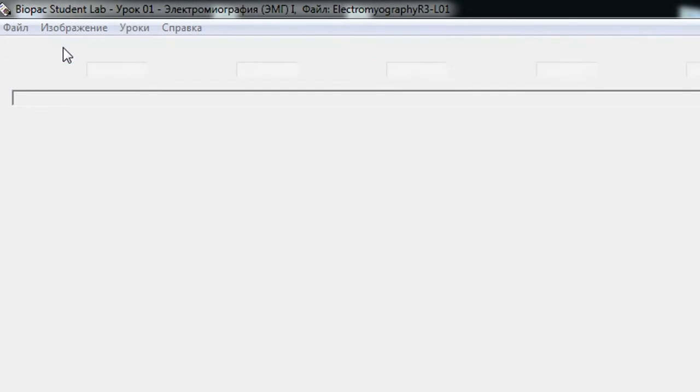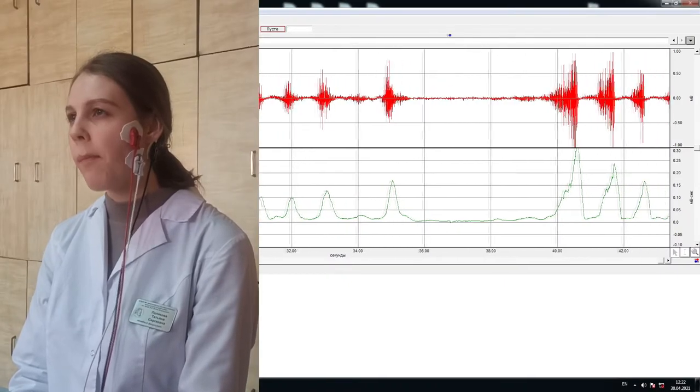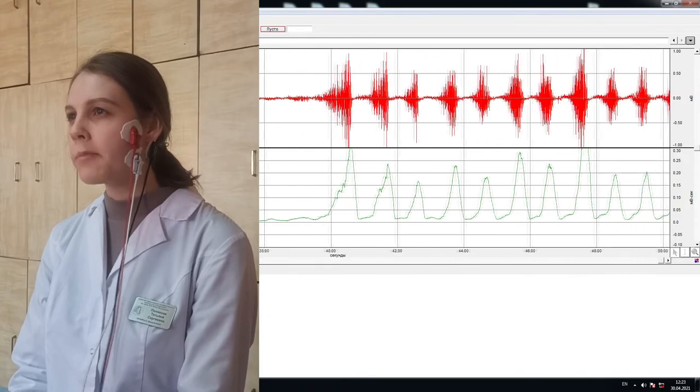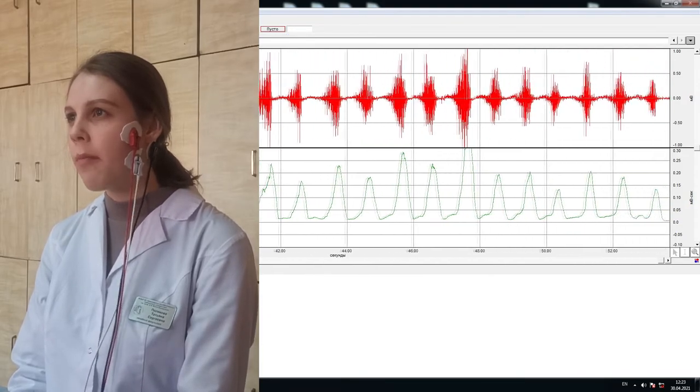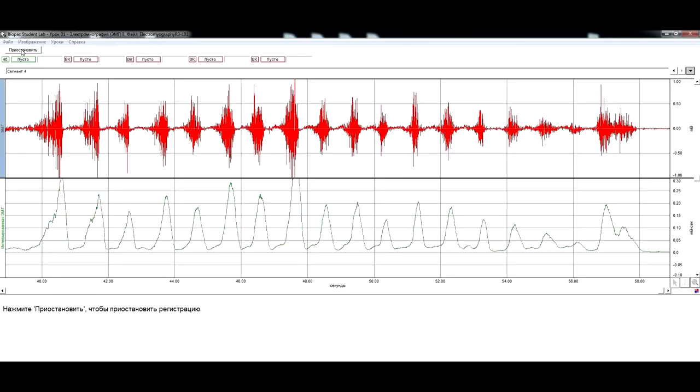Give the subject a rusk and press record. Press suspend after 8 seconds. The recording should pause, allowing time to check the data and prepare for the next recording segment. The data should be similar to the figure shown.